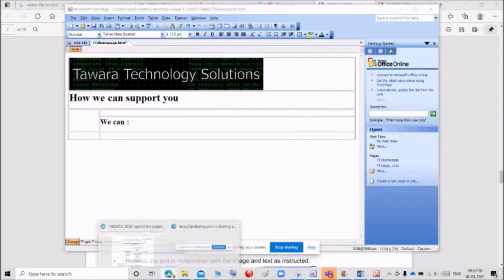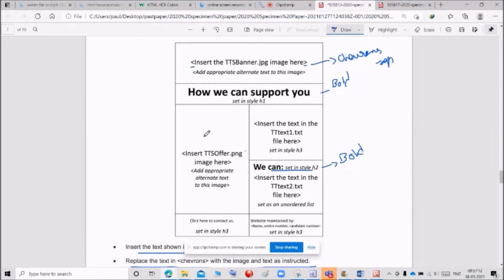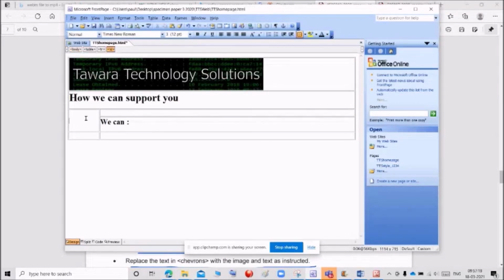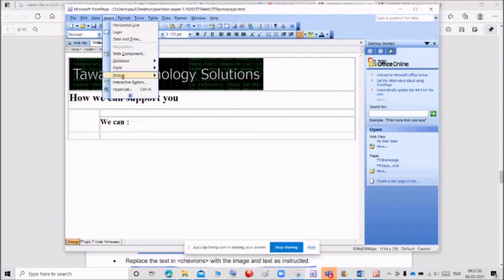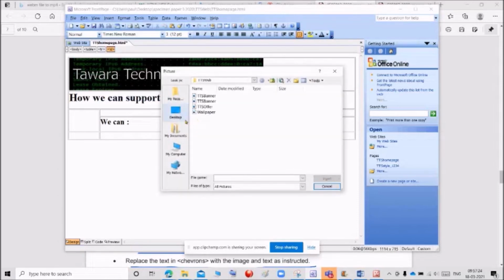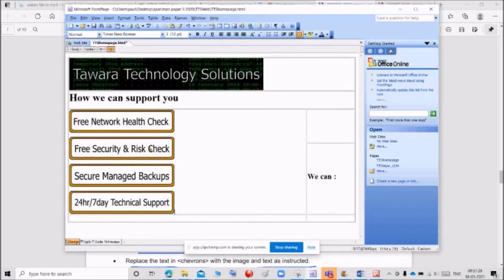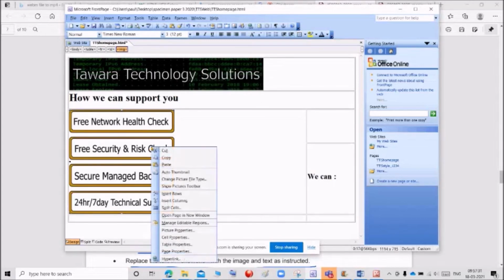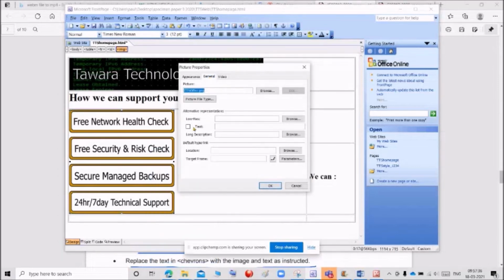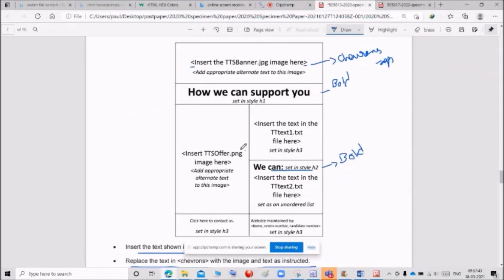After that, in the third row, they are asking to insert the offer image and the alternate text. So go to the third row, click Insert, go to Picture, From File, and click TTS offer and click Insert. So we want to give the alternate text. Right click, go to Picture Properties, click General text and give any name, offer. Click OK.